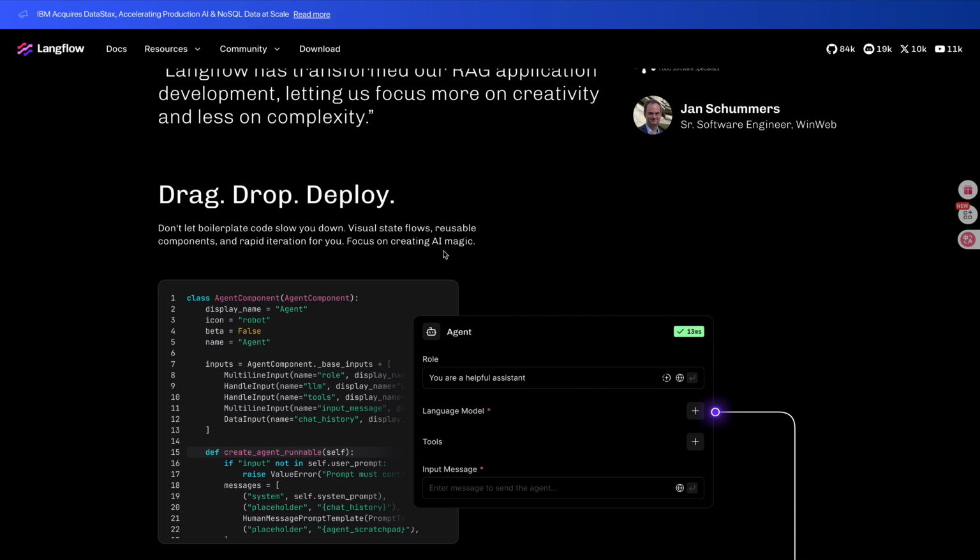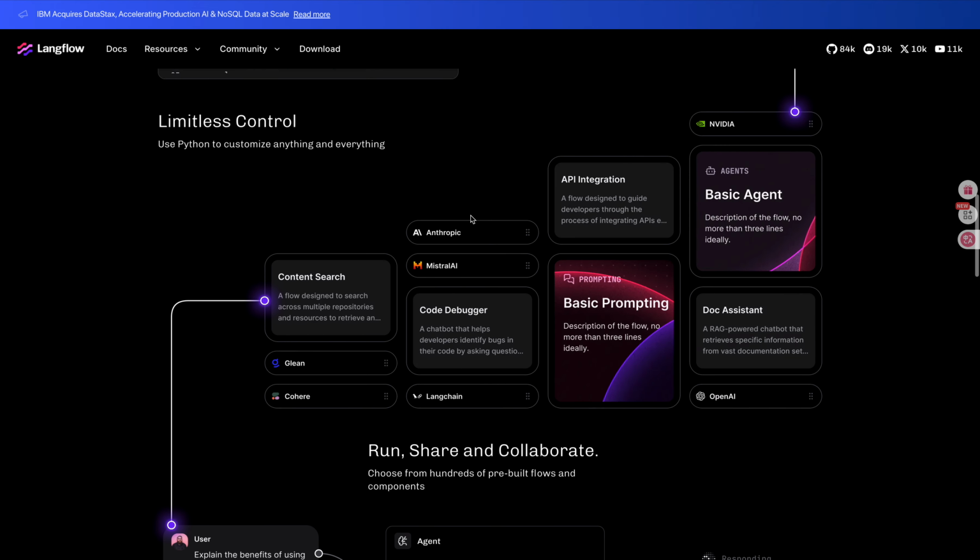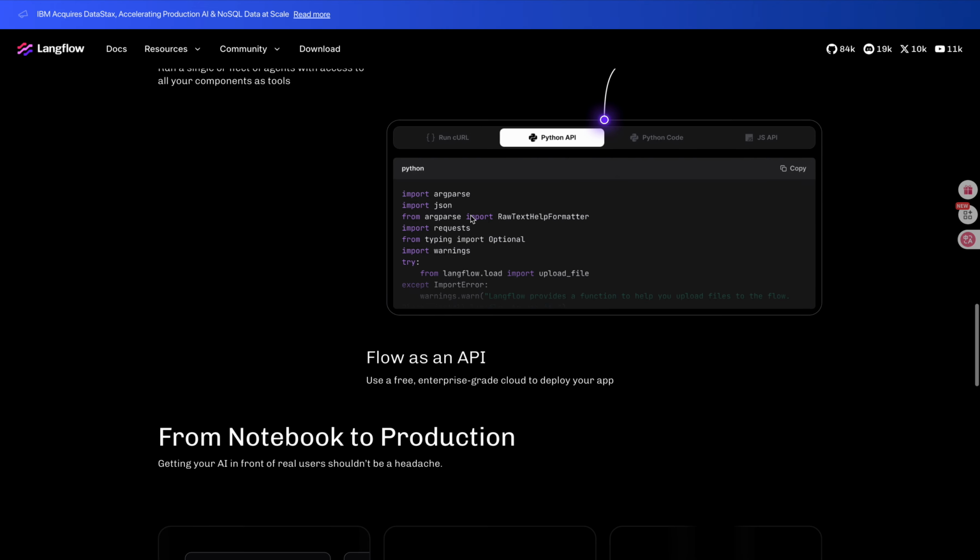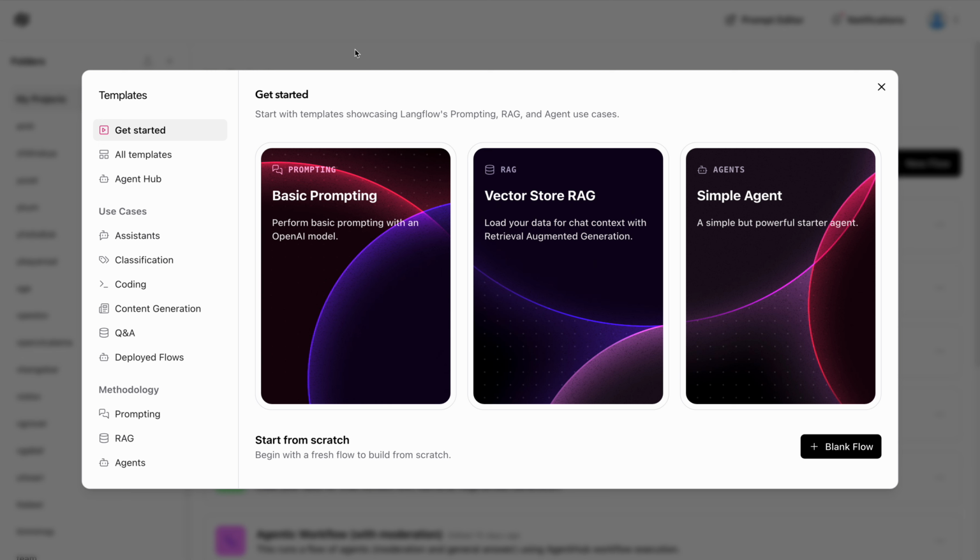Just navigate to the Langflow website and click on get started for free. Create an account. You can sign up or log in using your Google account or any other, like email addresses. Once you log in, you will be directed to the main dashboard. This is how it looks. Once you log in, you can create a new flow.